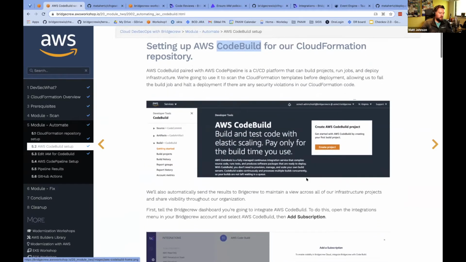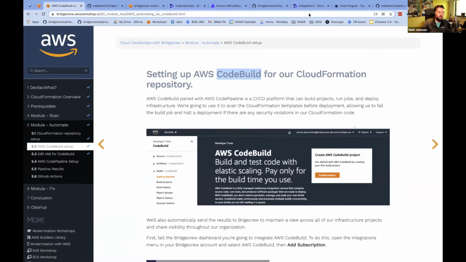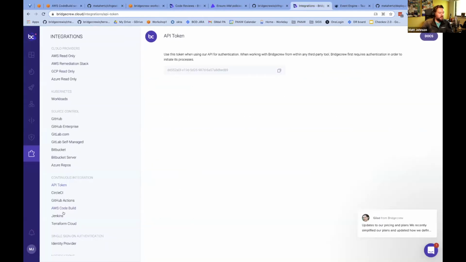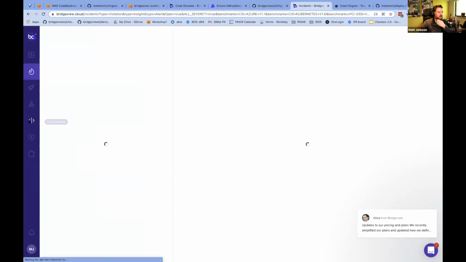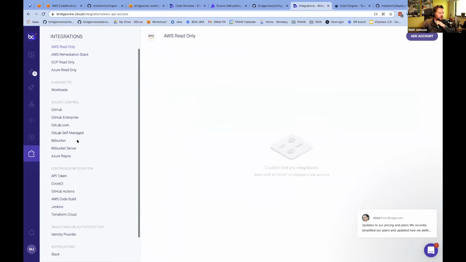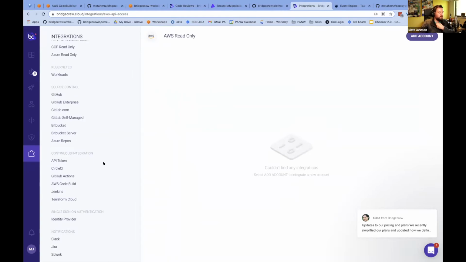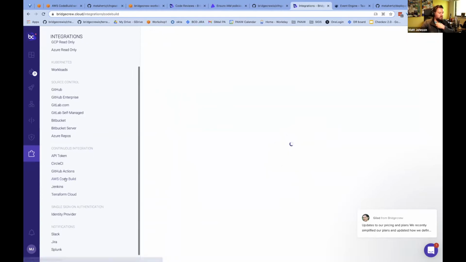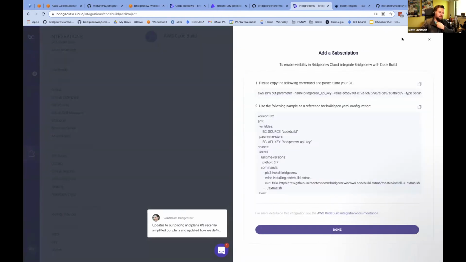What we're going to do here is, first of all, go into Bridgecrew, and we're going to look at the vast array of integrations that we have in Bridgecrew, so that Bridgecrew can automate things and we don't have to manually run that checkout command to get things into the incidents page. We can use these integrations to have Bridgecrew automatically do things and integrate with things on our behalf. So what we're going to look at first is go down to continuous integration, find AWS CodeBuild, and click add subscription.